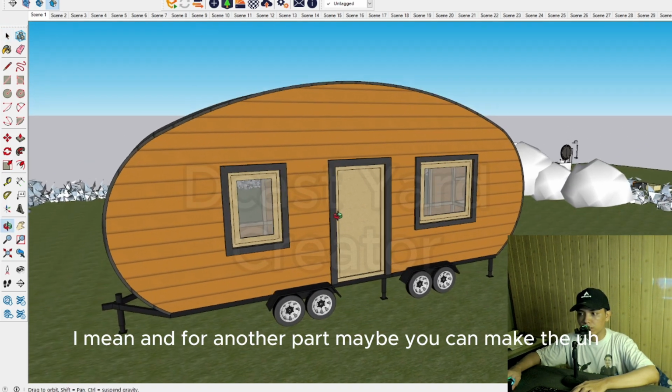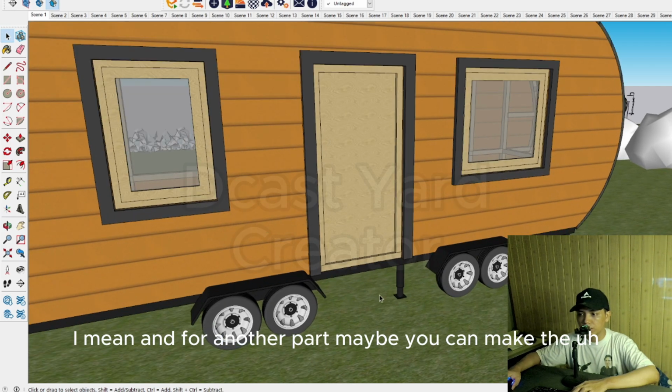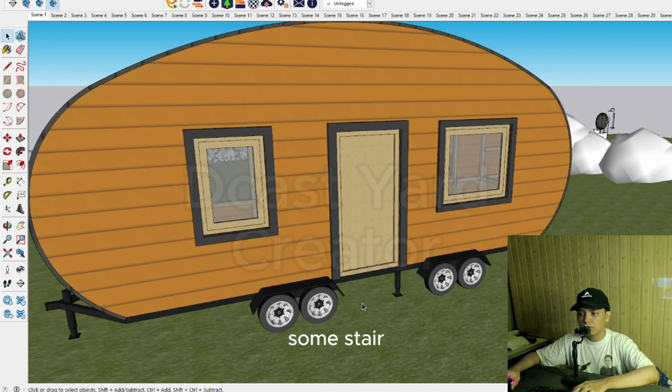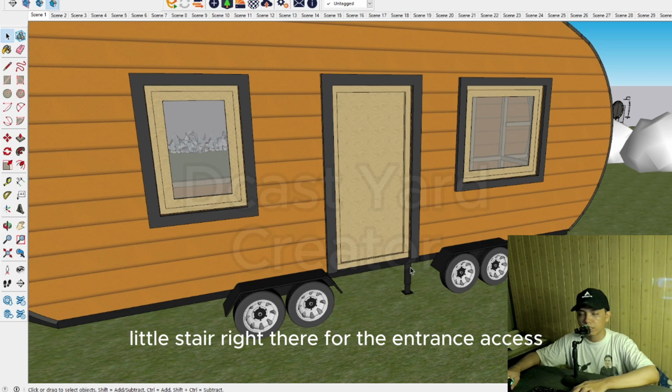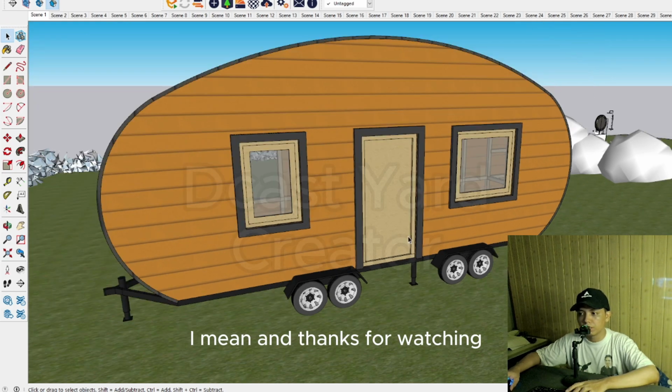And for another part, maybe you can make a little stair right there for the entrance access, and for the entrance stair, I mean.